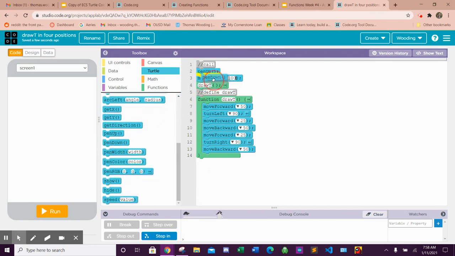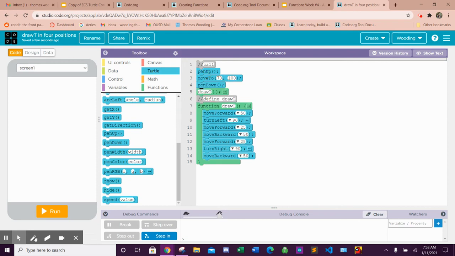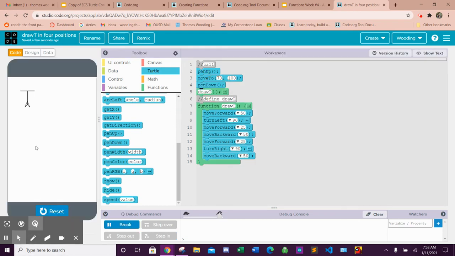I picked the pen up because I don't want to drag across the screen. And when we run it, you can see what happens if I don't have my pen down or pen up. There's going to be a big line that goes to my T. So that's my first. Now I'm going to call this one top left.